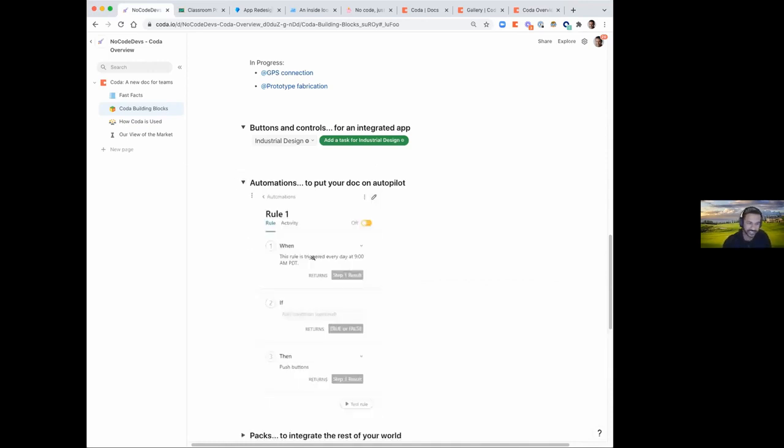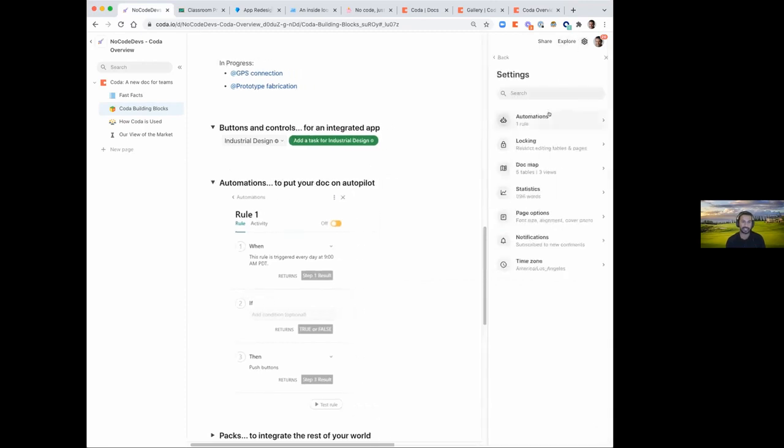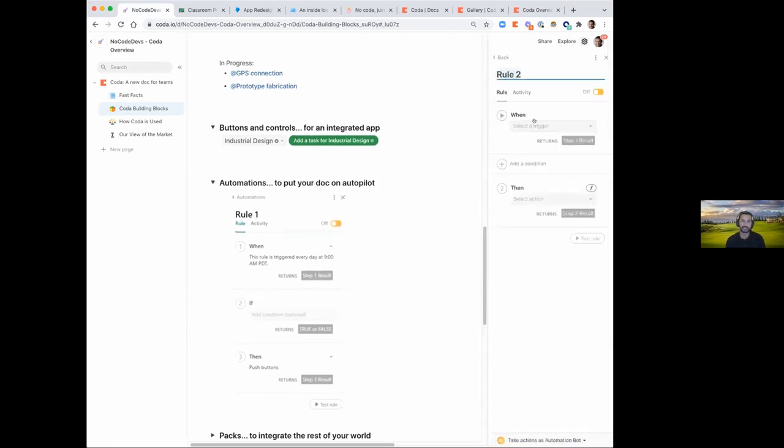So automations, guessing a lot of people here are Zapier fans. I like to describe this as a little bit like Zapier in your doc, but you can set all sorts of rules based on either a time or a certain trigger. So for example, if you go to the settings pane, there's an automation section. You can add a rule and say, when this thing happens, go do this thing.